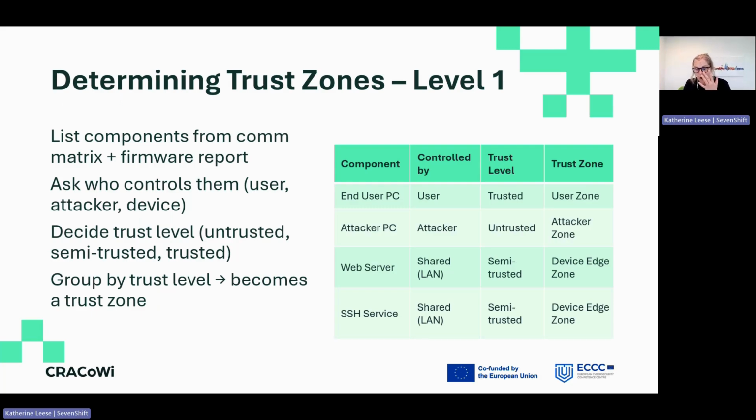We can use it to help define our trust zones, right? So we're listing all of the components that we found and all of the services that we've identified here at level 1. And then we can write down who controls them. Are they shared? Are they controlled by the user? And then based on that, we can determine the trust level, whether it's trusted, untrusted, or semi-trusted. And then based on that, we can divide the environment up into different zones.